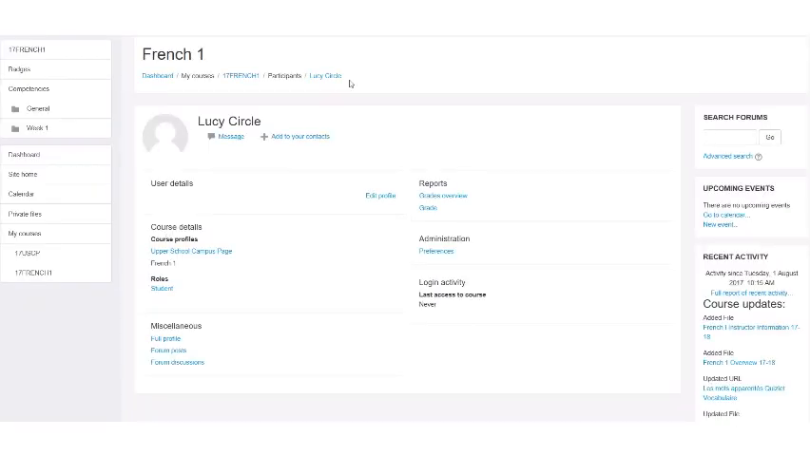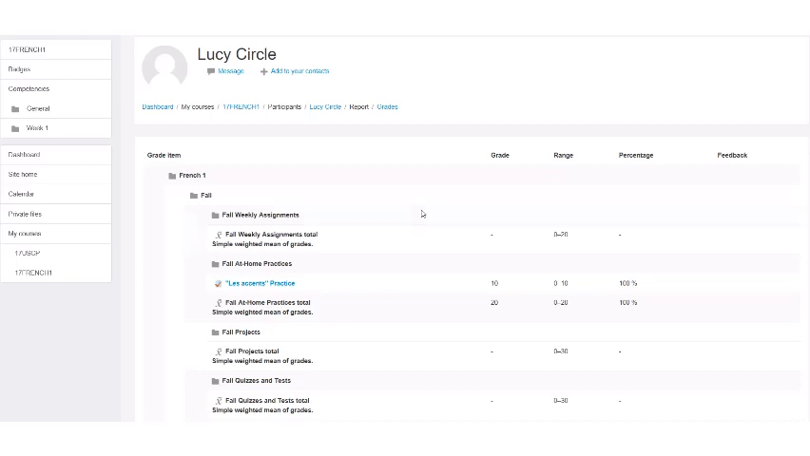Once I've done this, you'll notice that everything changes a little bit. We have French 1 up here, and that she's a participant. We also have French 1 over here, and the weeks. And you'll notice that French 1 is no longer a clickable link. That's how I know that I'm in the right place. The next thing I need to do is click on Grade. This will show me the full grade that Lucy has in this class.